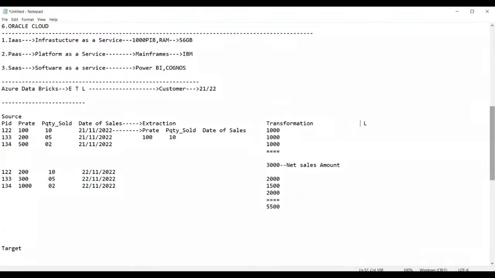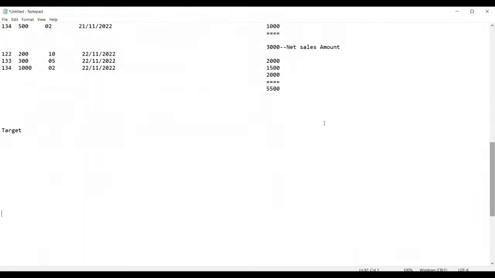It's done now. Finally, you will be loading. Where you will be loading the data, guys? Finally, you will be loading the data into the target. So how will I load the data? I will load the data like this. See here, I'm loading the data. Net sales amount, underscore, sales underscore amount. Net sales amount is what, guys? 3000.